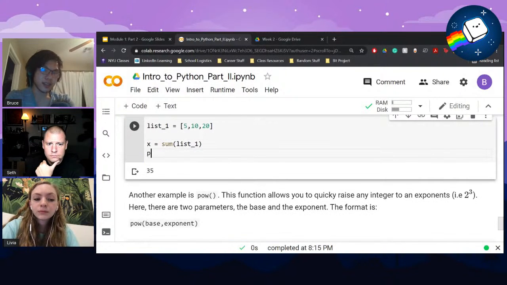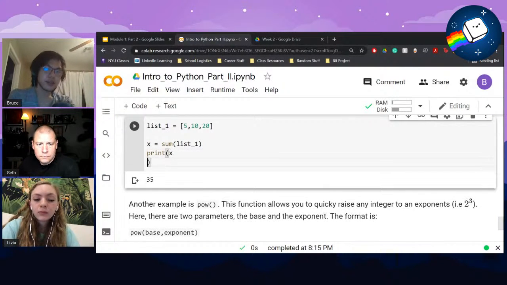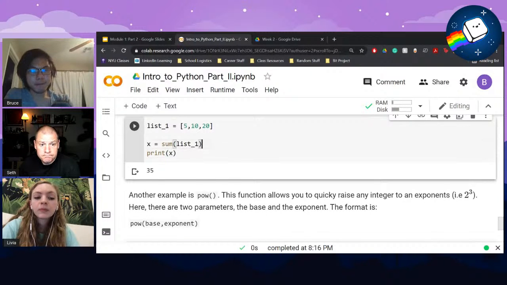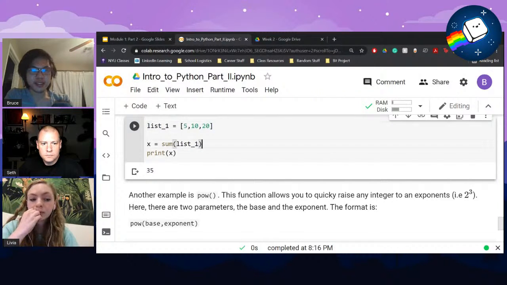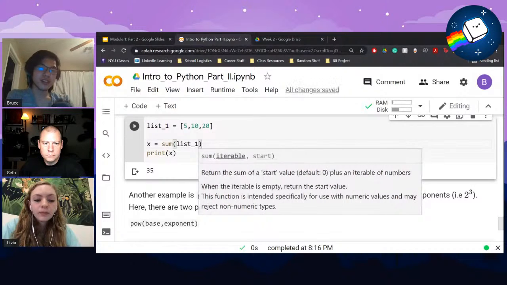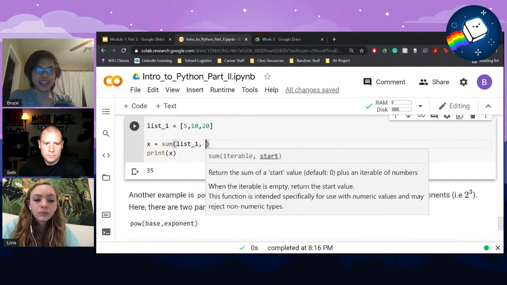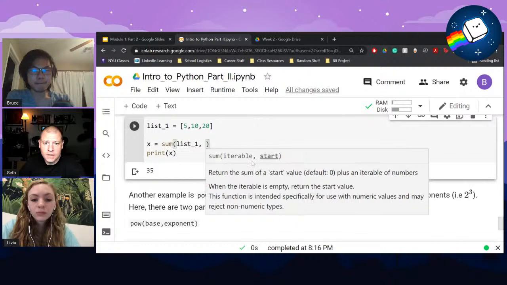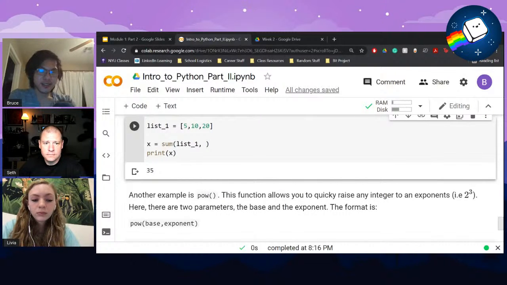X is equal to sum, and we print X. Sum of the list gives you the sum of all the numbers in the list. And if we want to add more numbers, oh, okay, I guess that's not how sum works. Anyway, you'll notice that I started typing and then Google Colab started giving me information about it. That's a really nice part of Colab. It'll give you function information on the fly. So this will just give you the sum. That's what Python has defined sum to do.